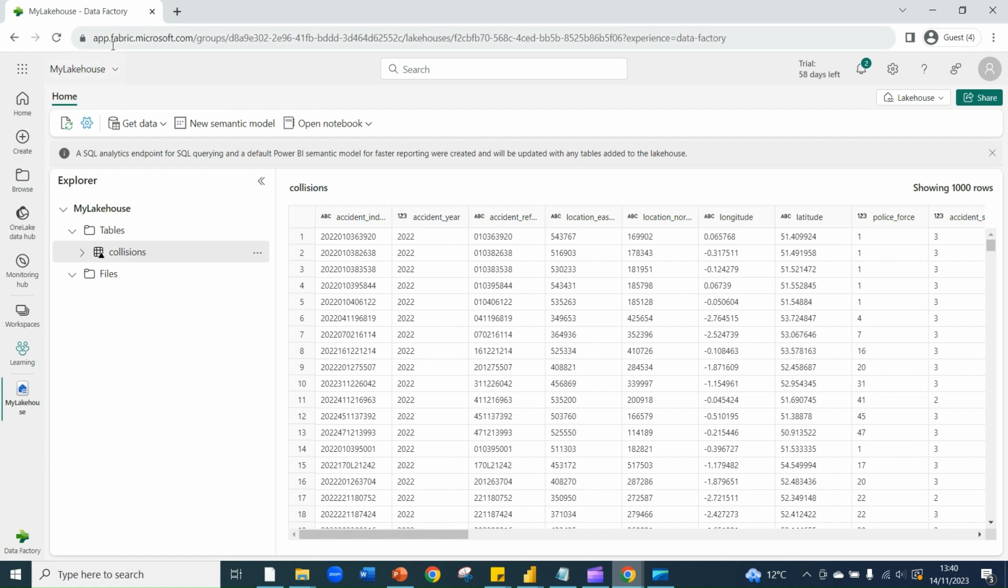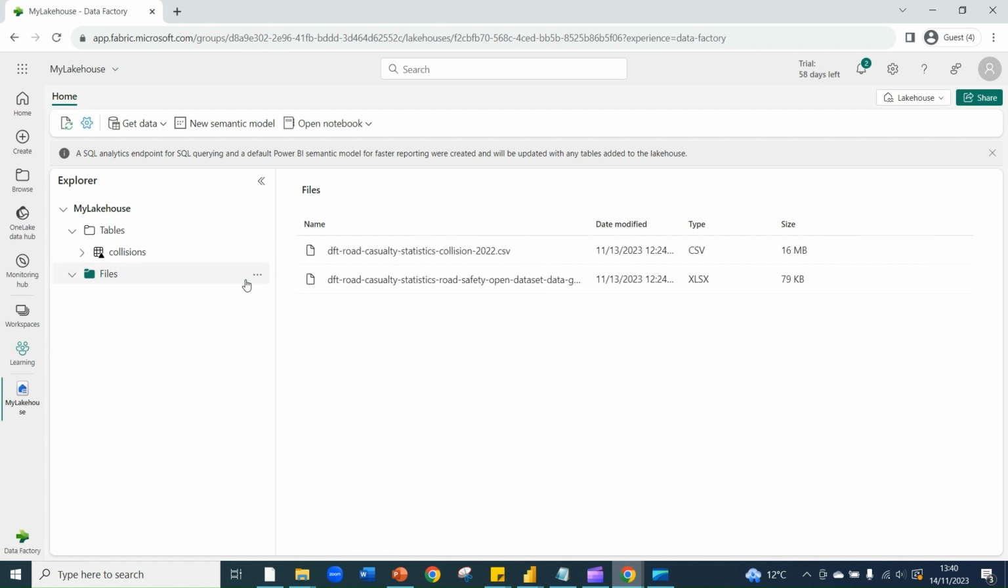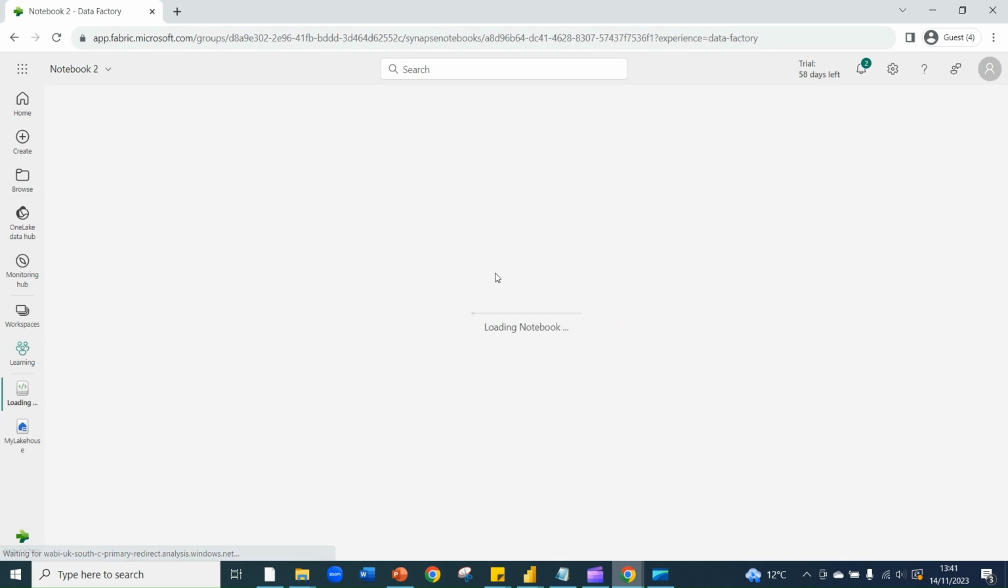Right, here we are in app.fabric.microsoft.com. This is the portal, and we are in the learning workspace, and within the learning workspace we are in my lakehouse, which was already created earlier. Let's go into files to see what files we already have in here. We have a CSV file and an Excel file, and let's see how to load this CSV file into tables using a notebook. For that, let's open a new notebook.